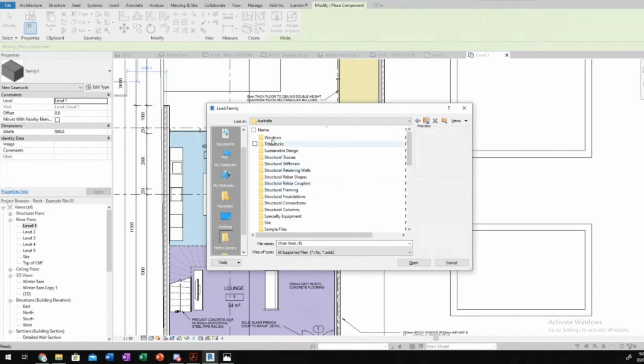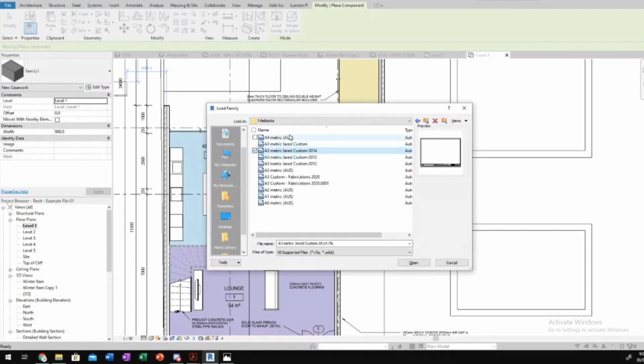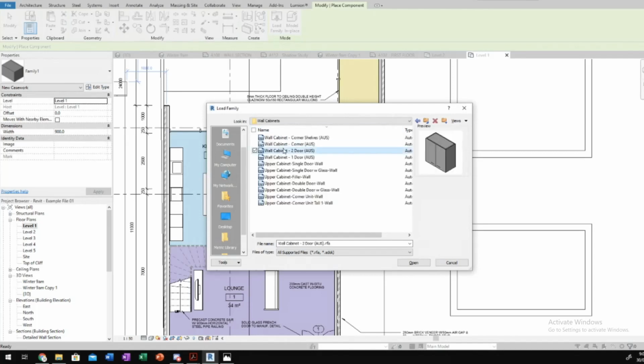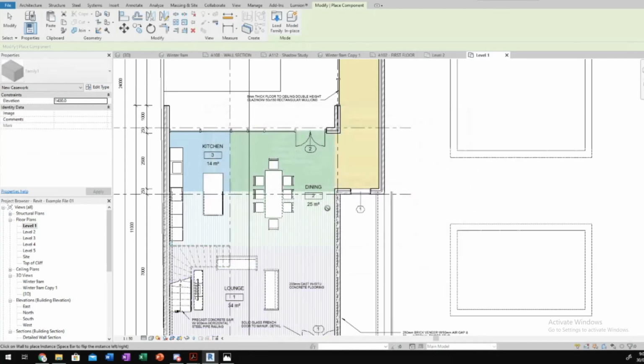But families is not just furniture and objects. It also includes all of these different things. So for example, title blocks. You can make custom title block families. Or, you've got pipes and walls and casework. So casework is like cabinets and stuff. So these are all great, and let's open that one up and put it in.